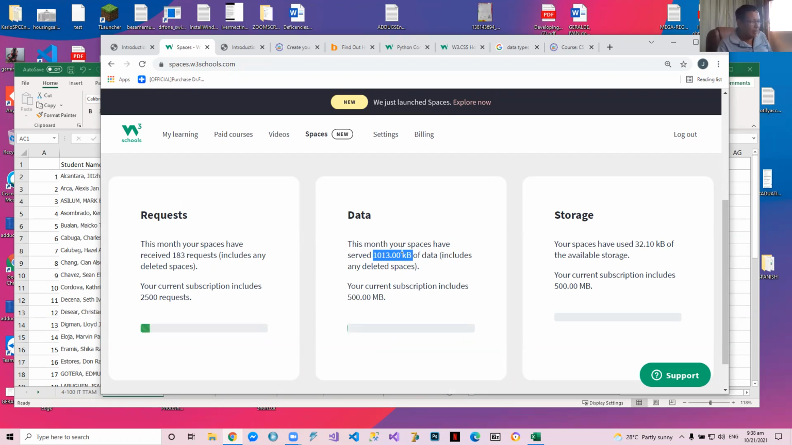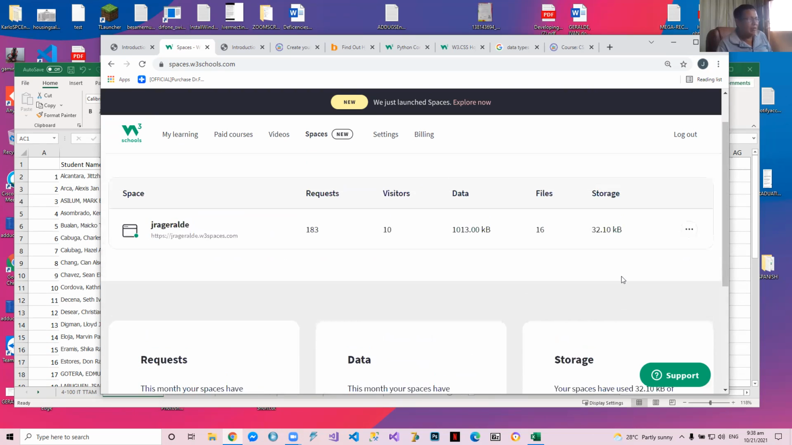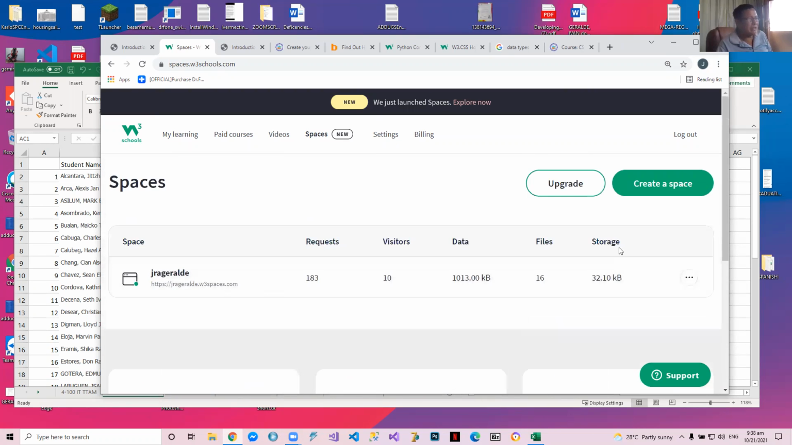Okay, it has served 1 MB of data, and anyway, I am reserved with 500 MB of data per month. The storage allowed is 500 MB. Do you follow? This is a basic account. This is not a free account. Anyway, I'll check the attendance later.